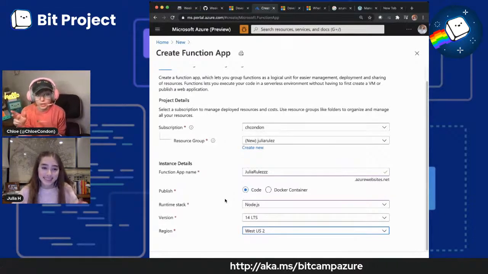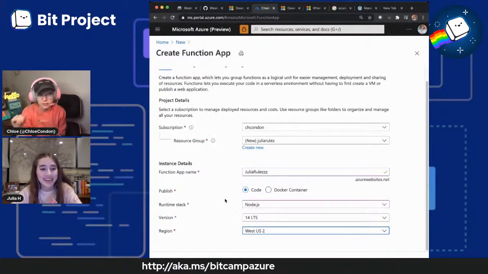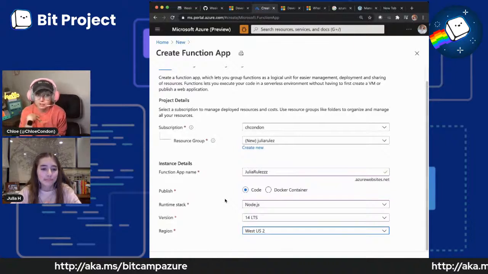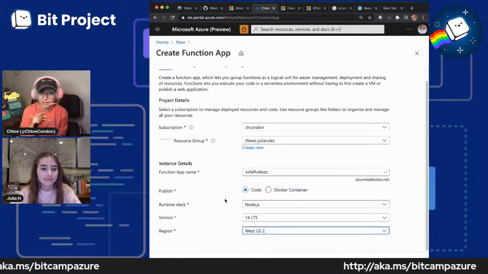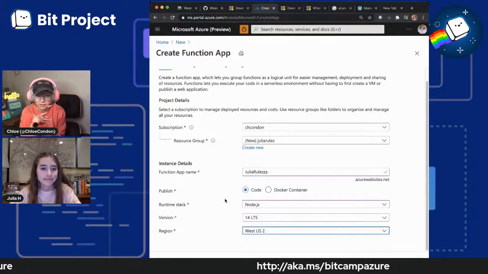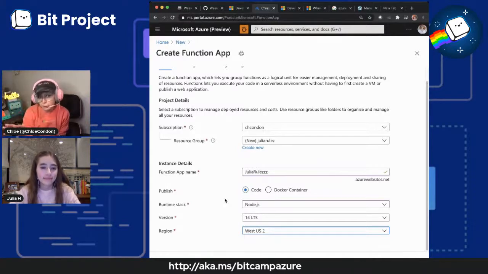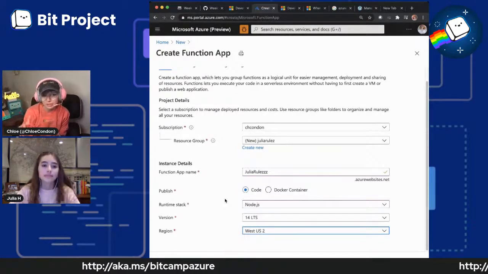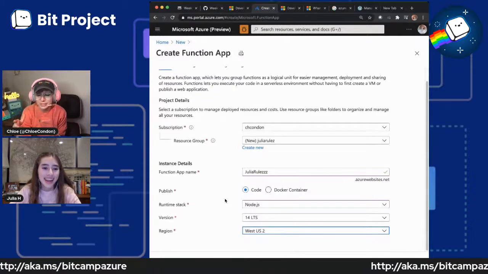So let's break down real quick what all this stuff is. The subscription that we just typed in is the Azure subscription that I'm using. In this case, it's CH Condon. It's one that I have through Microsoft. We made a resource group. Now, a resource group is just what it sounds like. It's a group of your resources.